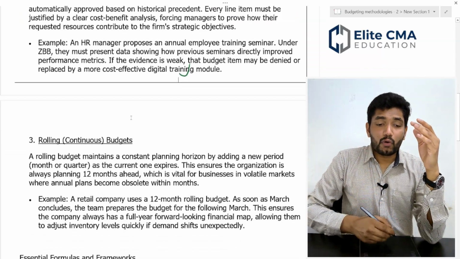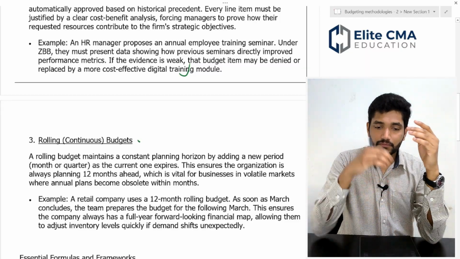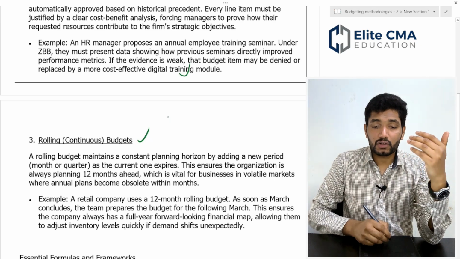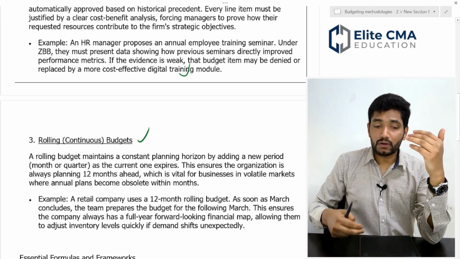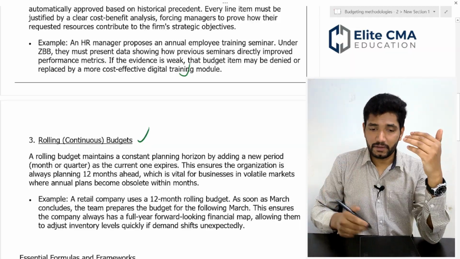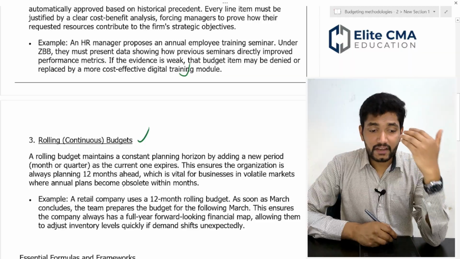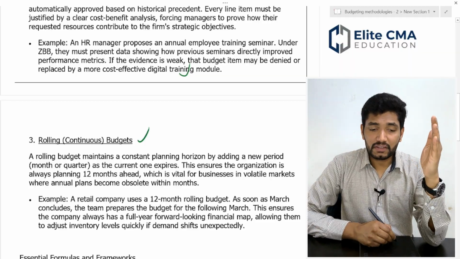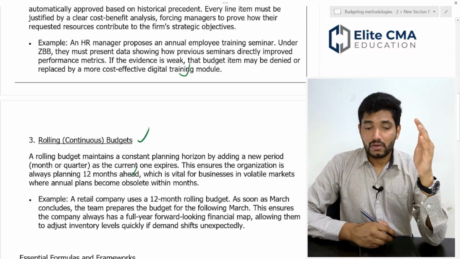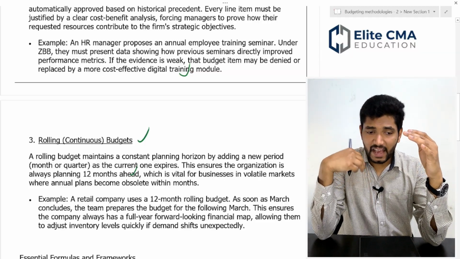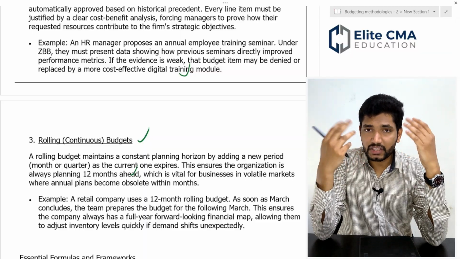Now let's move to rolling or continuous budget. A rolling budget maintains a constant planning horizon by adding a new period or quarter as the current one expires. This ensures that the organization is always planning 12 months ahead, which is vital for business in a volatile market where the annual plan becomes obsolete within a month.